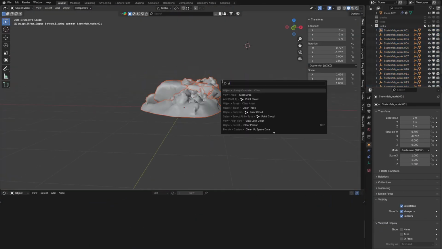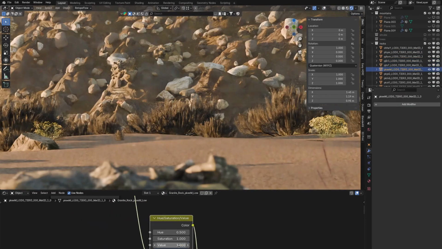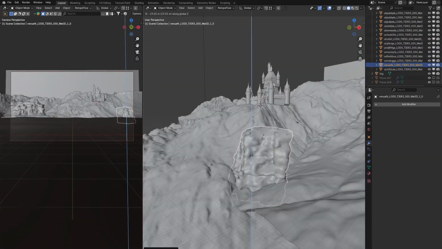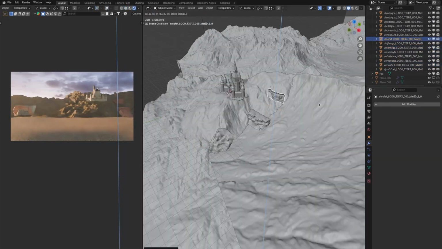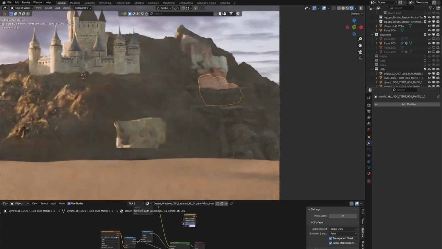The rocky parts are still lacking detail, so I'll scatter some rocks, tweak the color, and lastly manually place some cliff models in areas I feel need them. Now I can move on to the atmosphere and sky.